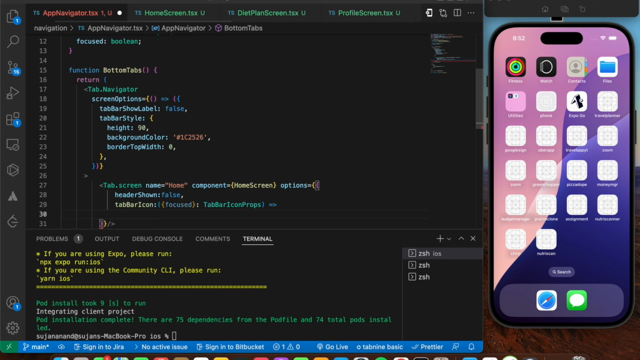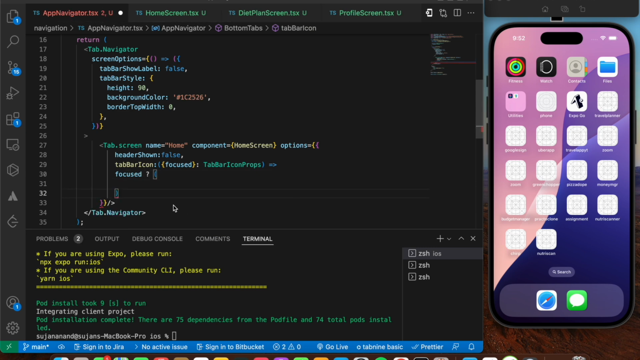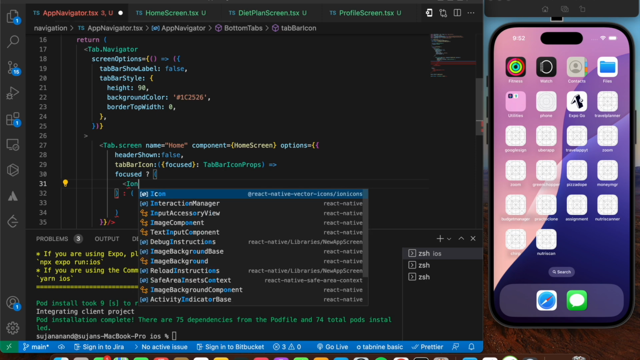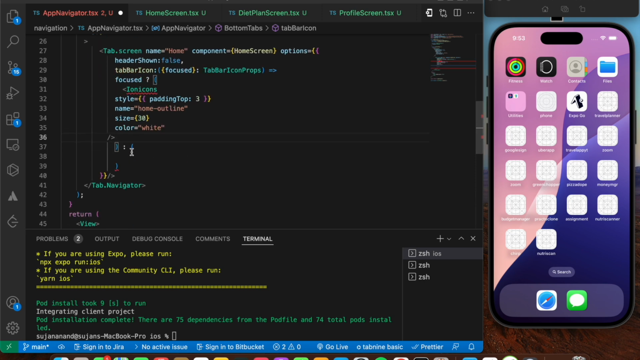So depending upon whether it is focused or not, we're going to show the icon. If it is focused, we're going to show your Iron icons. I'm going to say Iron icons. So let's just paste it over here. The same thing over here as well, but with a different color.